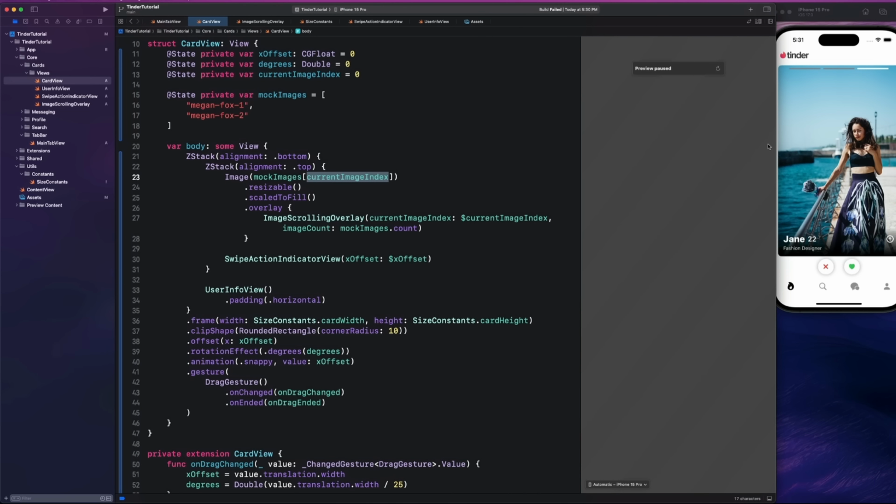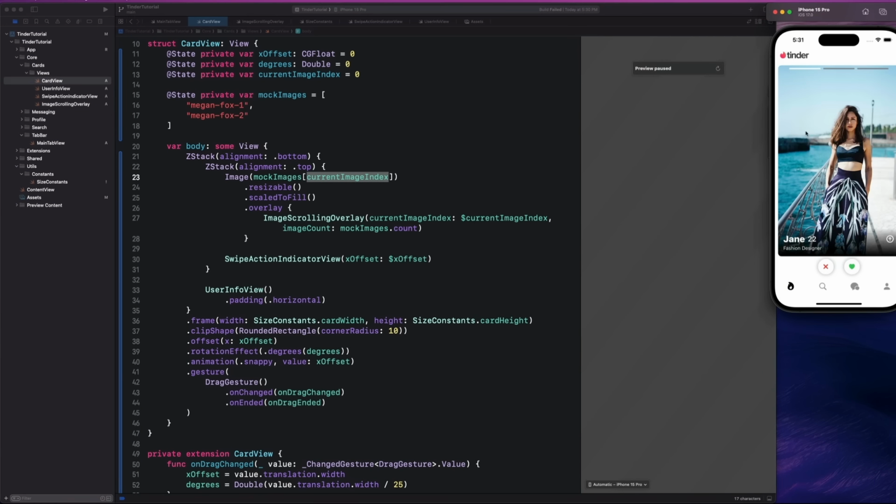And that is actually going to wrap it up for this one. In the next one, we are going to go over how to make these image indicator views. And that is basically going to wrap up most of our card functionality there.